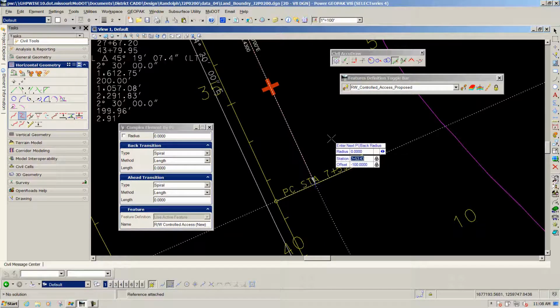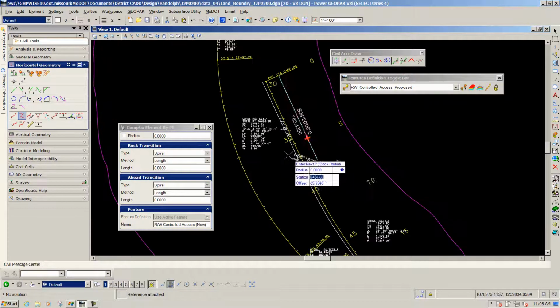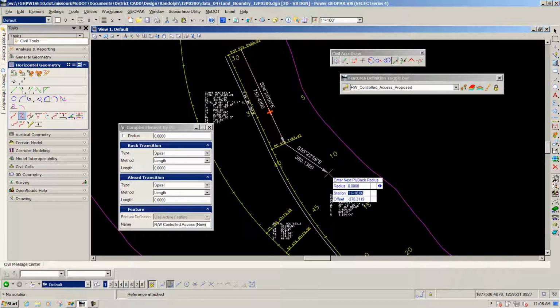Once I'm happy with that location, I'm going to left click and keep on drawing my right-of-way line. The next station value is going to be 10+00. So I'm going to make sure my focus is in the station field.